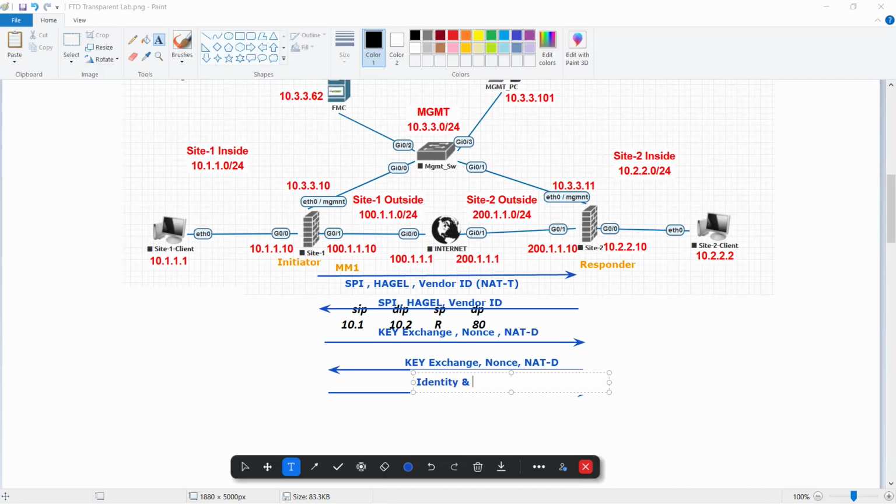So here identity and authentication will happen. And the same thing in message number 6, identity and authentication. The same thing will happen here also. This is your phase 1. Phase 1 complete.